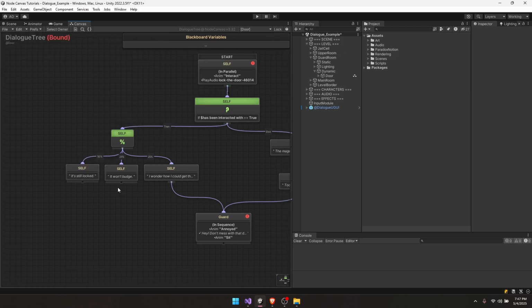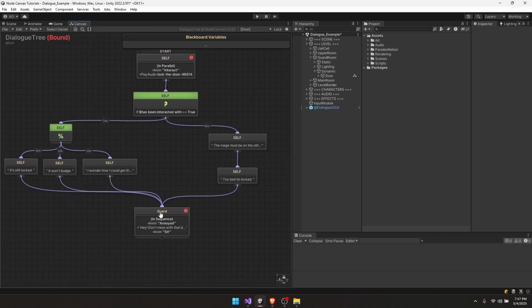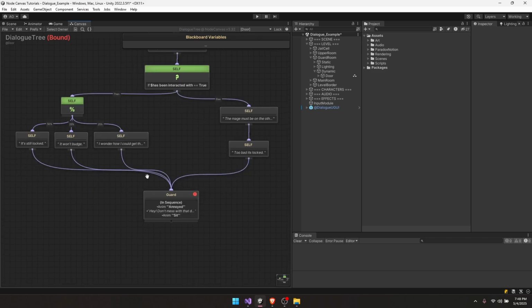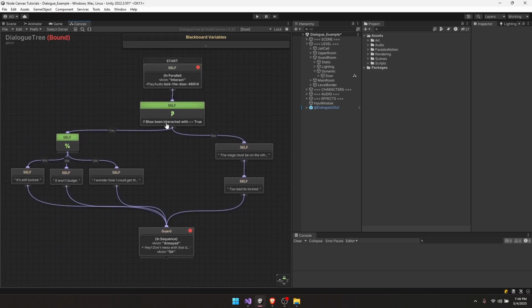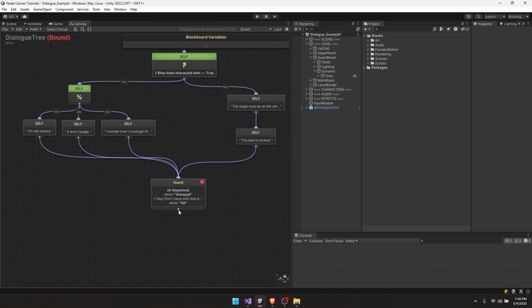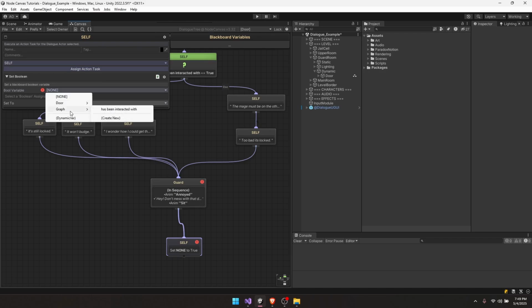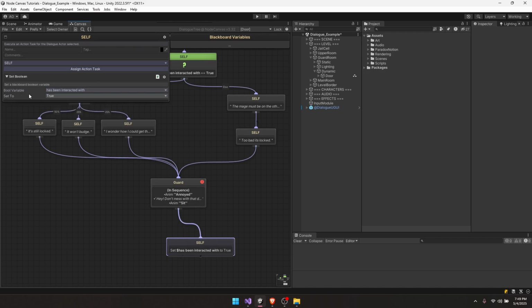Okay, so now we need to connect these into our guard node here. So he's going to say one of these randomly, and the guard is going to tell him to stop messing around. And we have to remember also to set our has been interacted with Boolean at the end so that that gets turned on. So let's just drag out another task action here, set bool, choose our has been interacted with, set it to true.